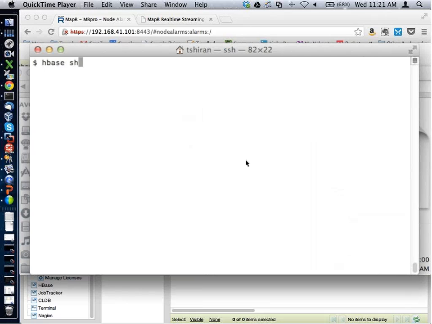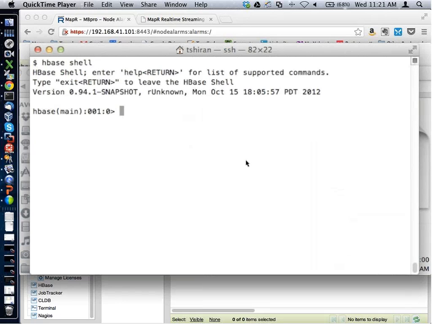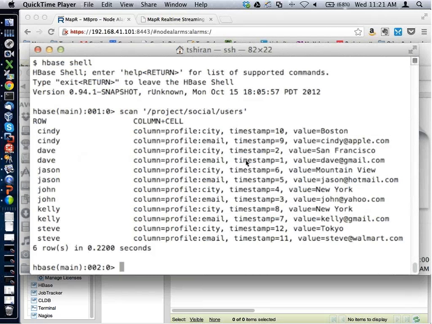And now we go into a shell and open up the HBase shell, which is a traditional interface for managing HBase. We'll take a look at that table that we renamed, dump it. You can see it's a small, simple table with this data in it.